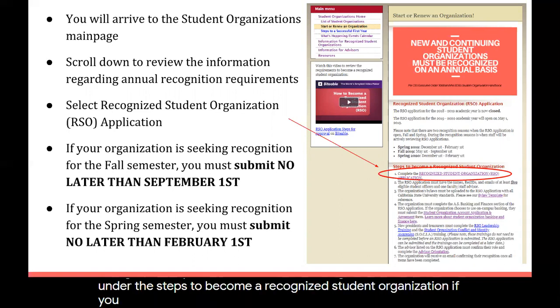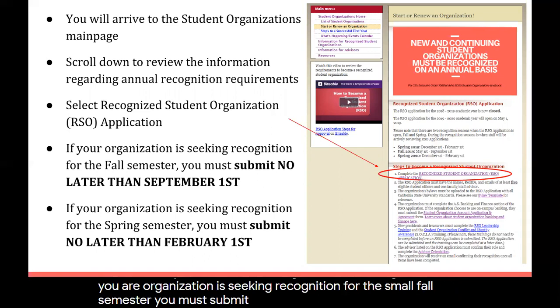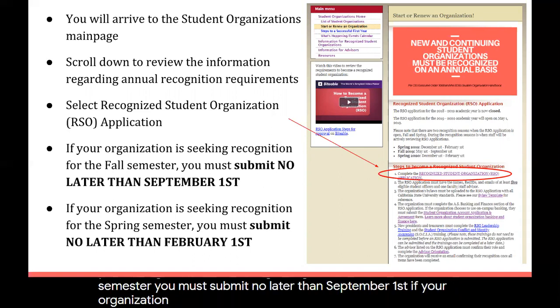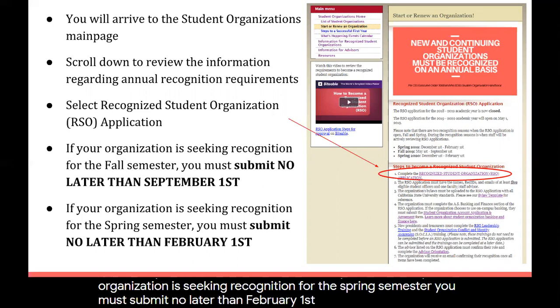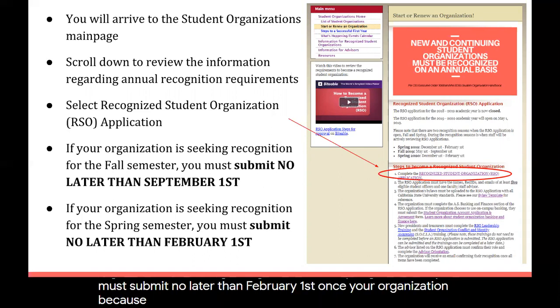If your organization is seeking recognition for the fall semester, you must submit no later than September 1st. If your organization is seeking recognition for the spring semester, you must submit no later than February 1st. Once your organization becomes recognized for that academic year, you do not need to renew recognition the following semester.